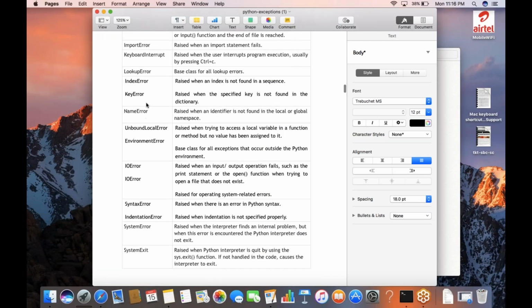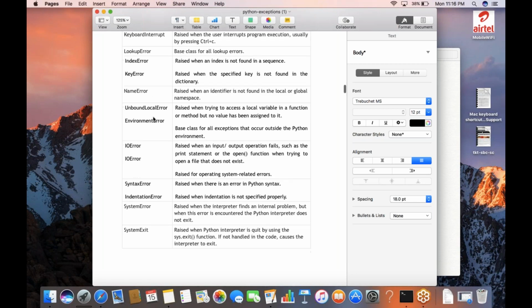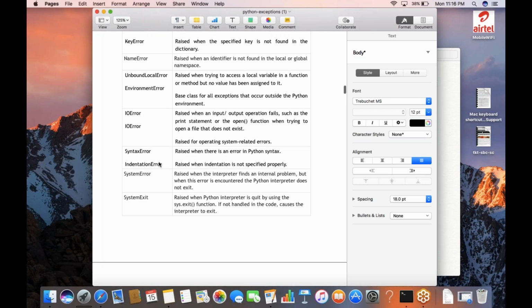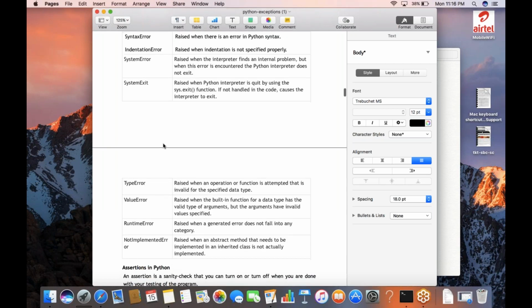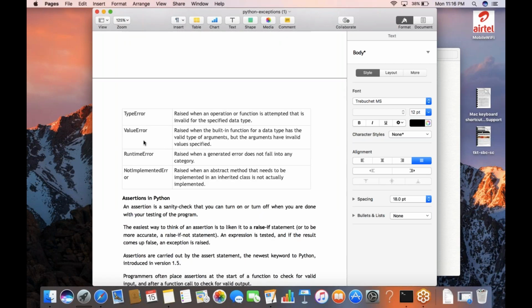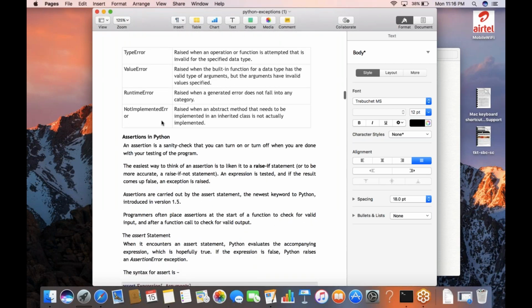Similarly NameError and KeyError. If you are using a dictionary and you try to get an invalid key, that will throw key error. Then IOError, SyntaxError, IndentationError: if you miss any indentation, it will throw an indentation error. Then TypeError, ValueError, and RuntimeError. So these are the basic exceptions that you can find.